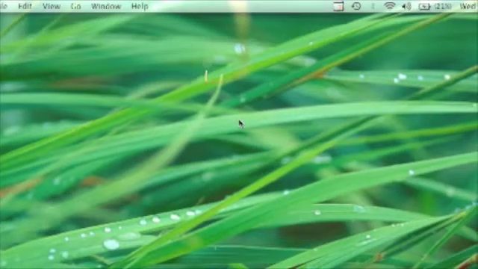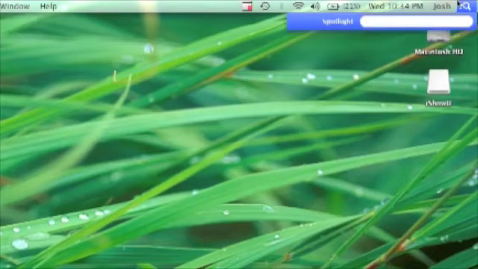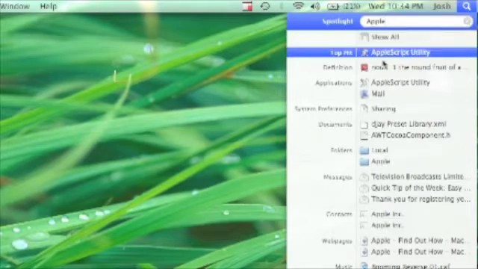Hi, today I'm going to show you how to use Spotlight. It's located in the top right corner of your desktop. It's a magnifying glass. You use it to search for keywords and files, folders, any type of media. So I'm going to type in a keyword, and it'll have one top hit of your top result.